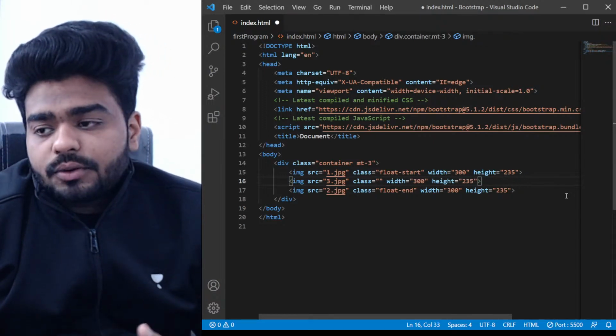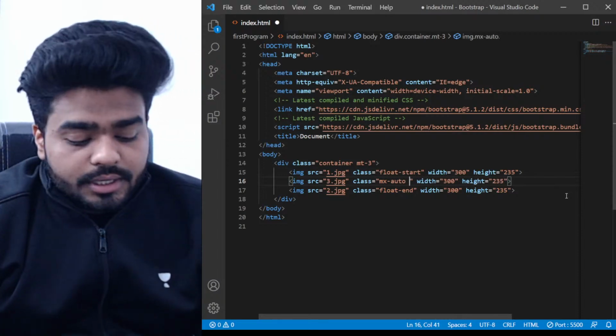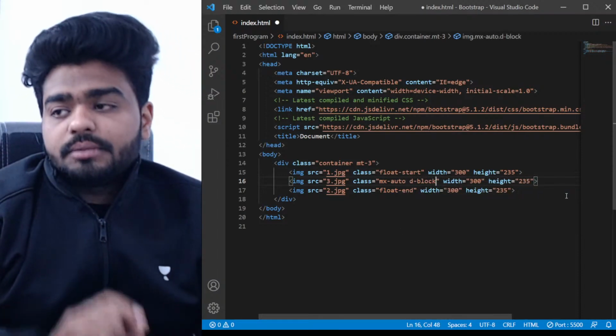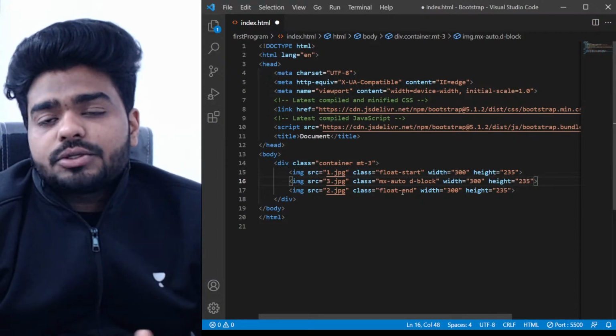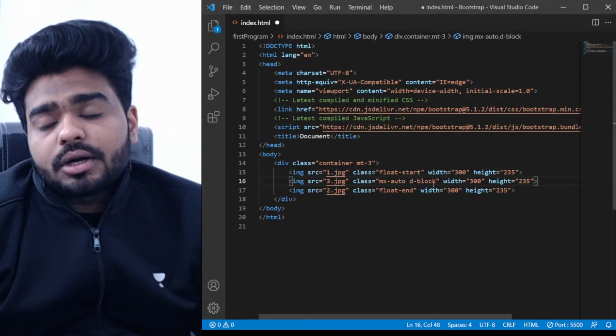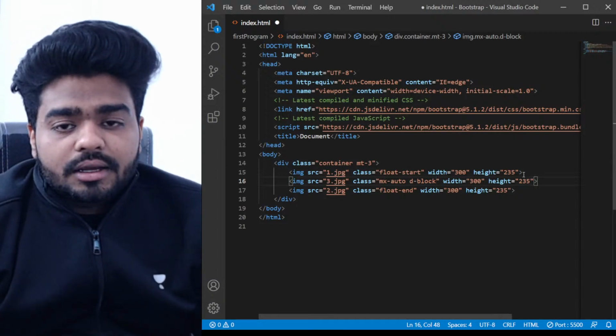Instead of that, we are going to write here mx-auto d-block. So mx-auto, you must have understood, is nothing but margin auto, and to margin auto we are going to give d-block, that means display block. So it's a display block which we are putting.